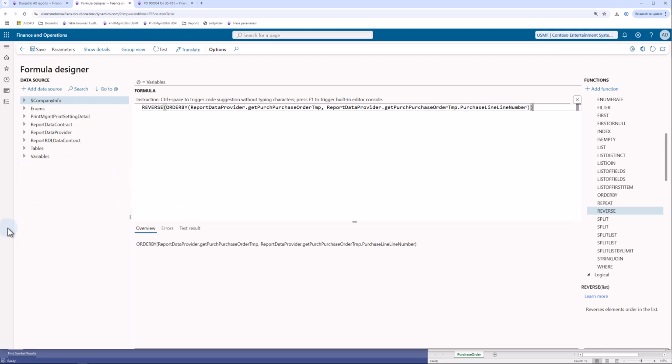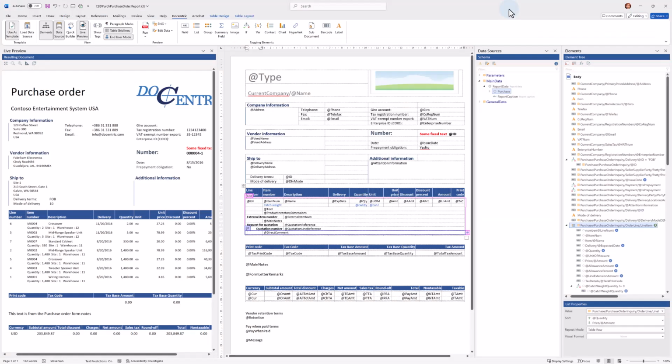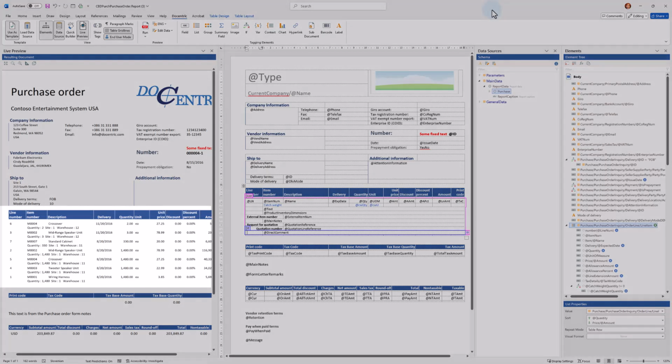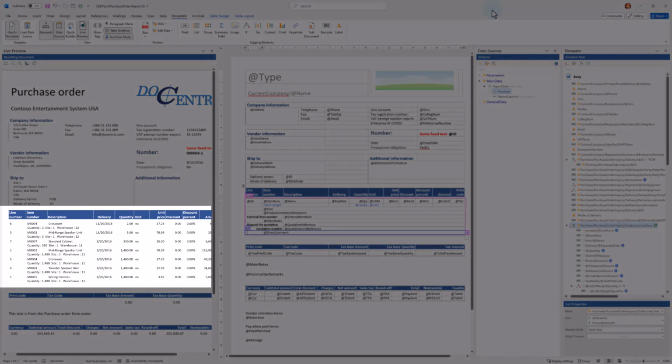As you can see, you need to have a very specific knowledge of this expression language, and help is not always at your fingertip. As opposed to that, in the Docentric template designer, you use a simple point-and-click approach to specify one or more sorting conditions, an ascending or descending order. And you immediately see the results in the live preview. You don't need to save the artifacts and execute the report.